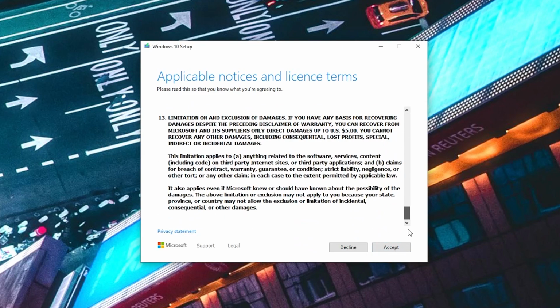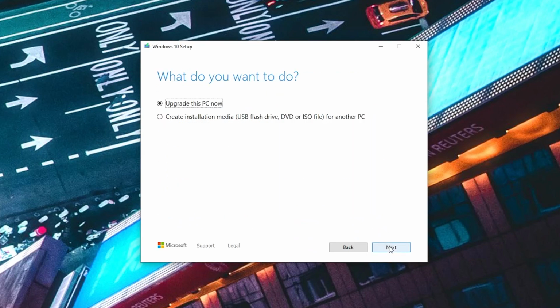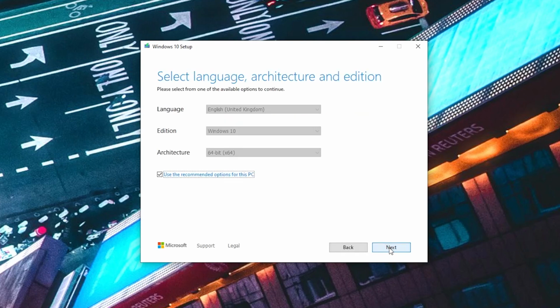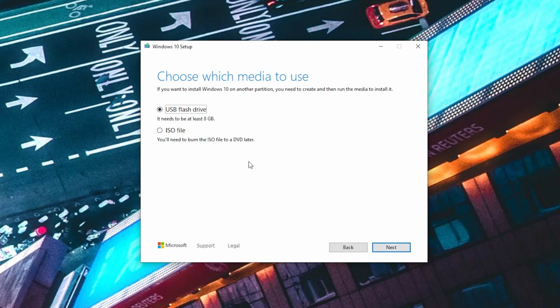You'll have to accept the terms of agreement and then you'll come to this screen. It's going to ask you what you want to do. Click the second option, create installation media for another PC. The next screen will ask you which language, edition, and architecture you want to use. You can just leave that all default unless you think you need to change something like the language. Next, it'll ask us which media we want to use. We're using a USB flash drive, so it'll be option one.